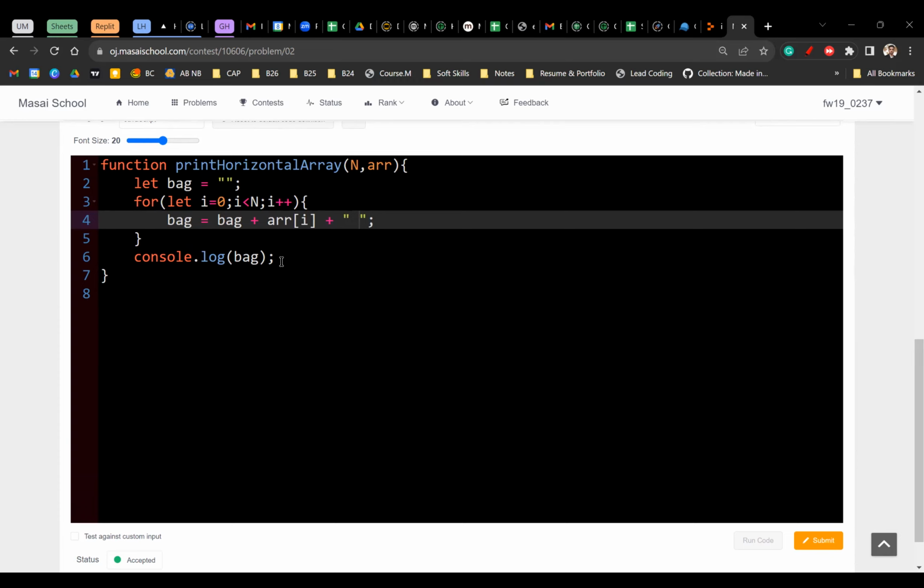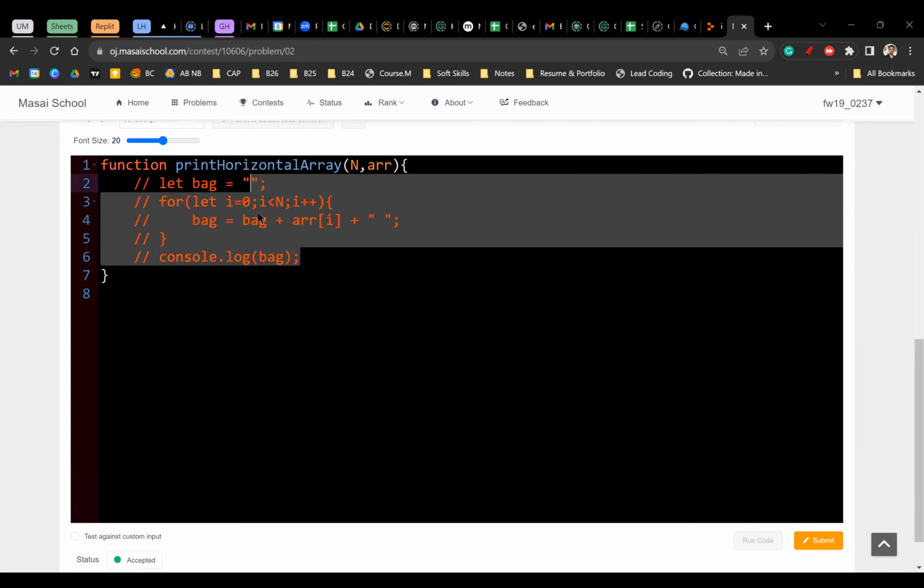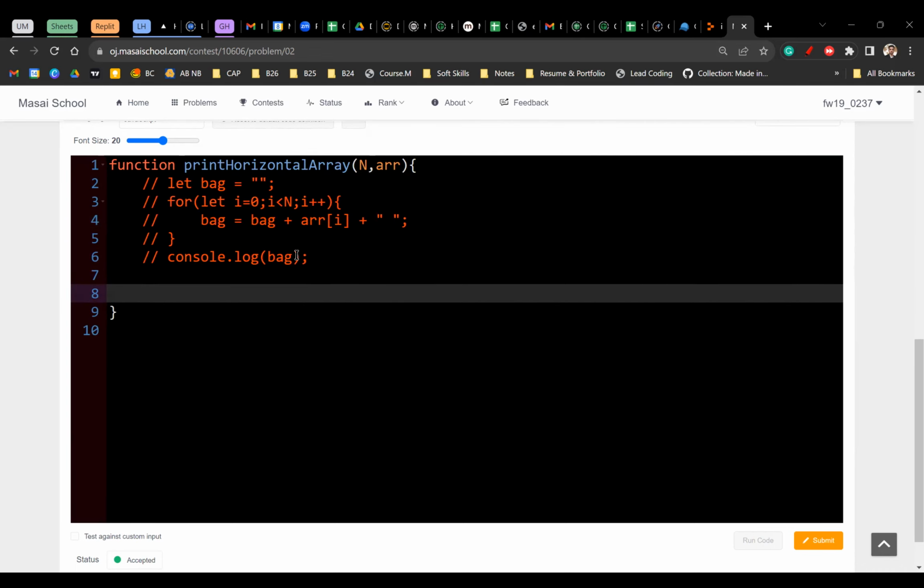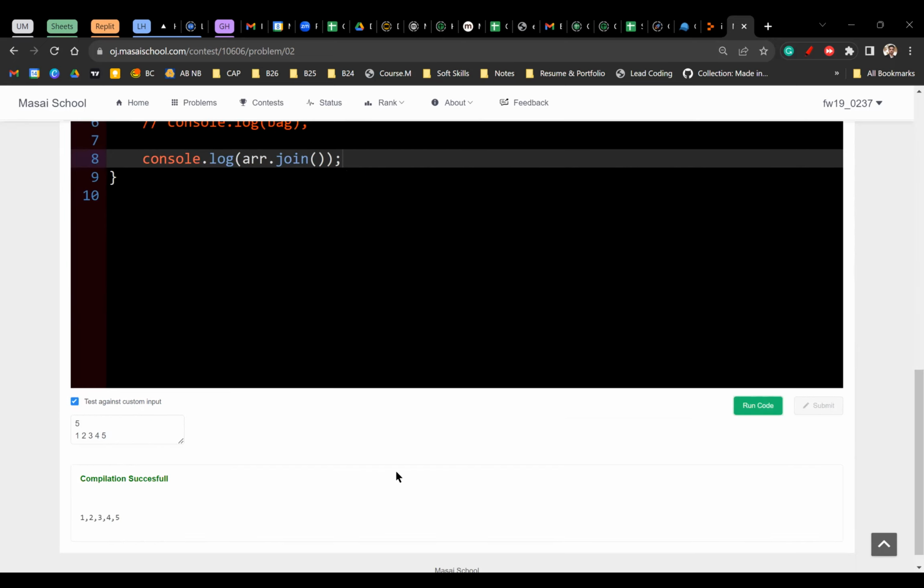Yes, sir. Yeah. So just comment it out. What we can do is just do console.log array.join. What it will do is every element of the array will get joined to each other. Join means left to right. Let's see. Can you see this? Every element got joined by a comma. It is the default method. It will join like this.